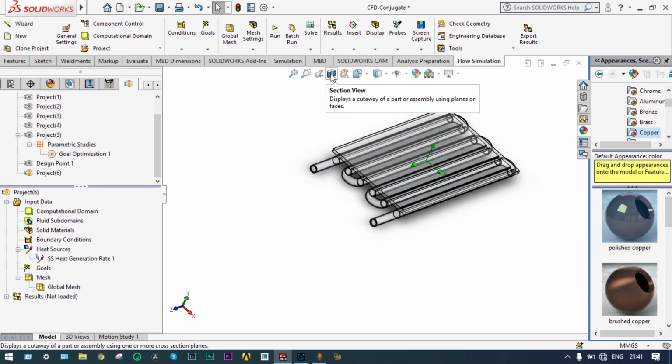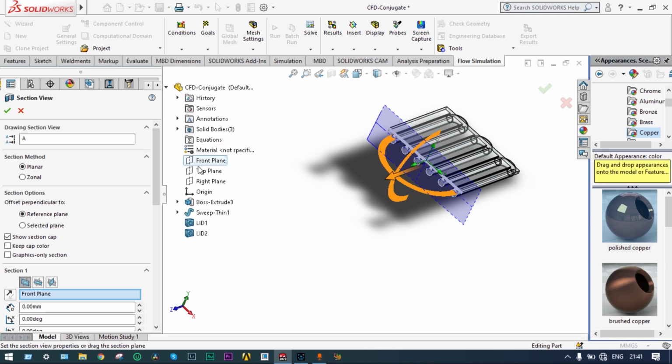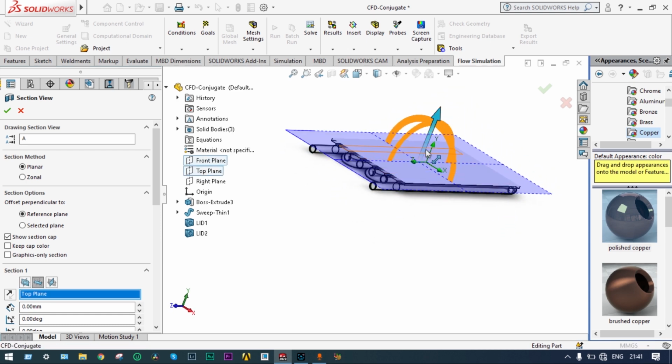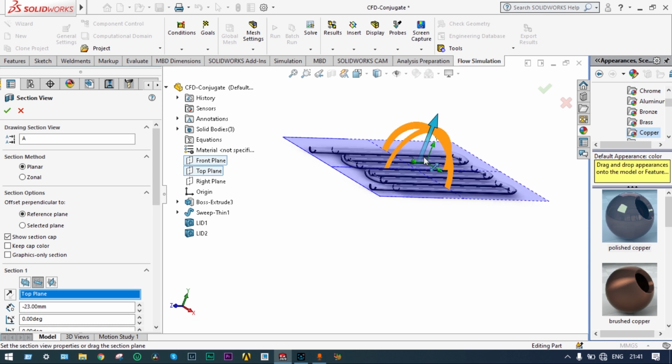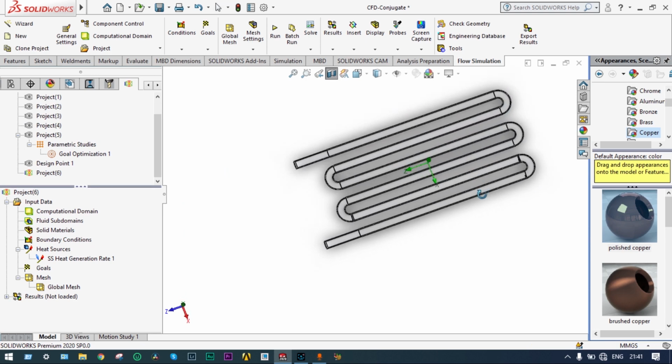For proper selection, we can make that object segmented. We can make it completely half. Then the selection will be better. You can cut it from the top plane, and we can move it a little downwards, in which you can select the pipes properly, right? These are the pipes.